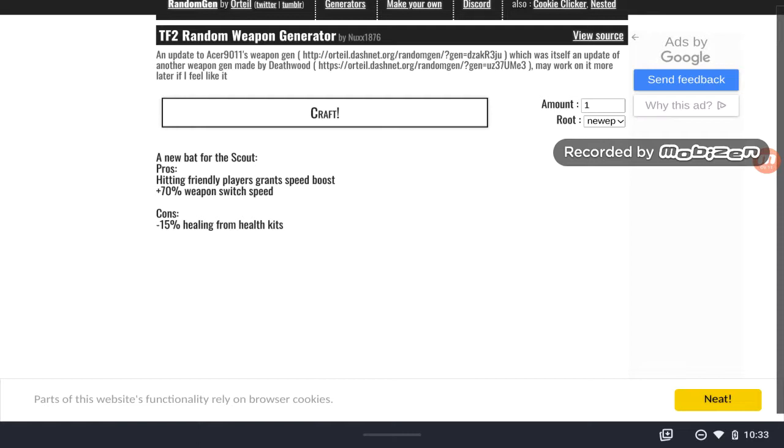New bat for scout. Hitting teammates grants a speed boost. You can very quickly switch to your weapons, but you take 50% less health from health kits. That's really good. Like, hit them, grab out your scatter gun. You still have the speed booster. I'm just saying, 5 seconds. You still have four and a half seconds of speed boost. You can just go into the enemy, or you can shoot them with the Force of Nature. Yeah, that'll be good, because the reload speed on that is pretty fast.